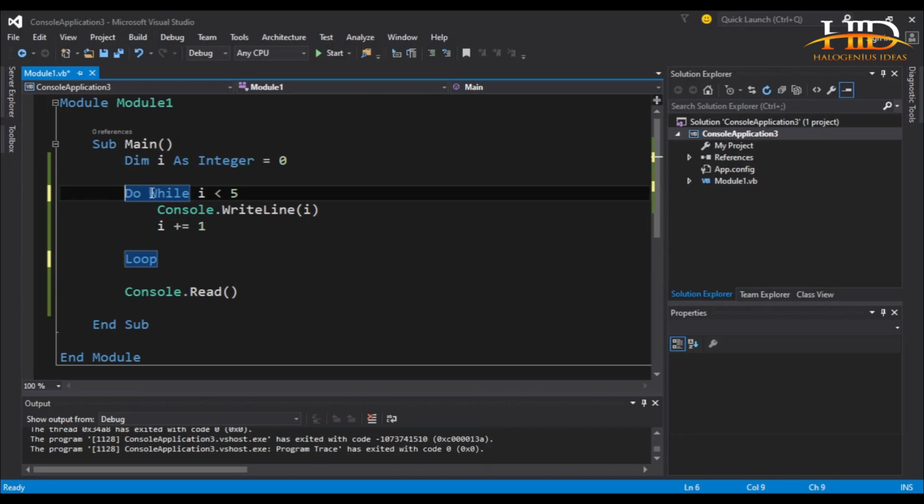The do while loop is used to execute a block of code repeatedly while a specific condition is true. The condition is evaluated before the loop's body is executed. In the one that we did before this one, we first execute before we check. But in this case, we check before we execute.